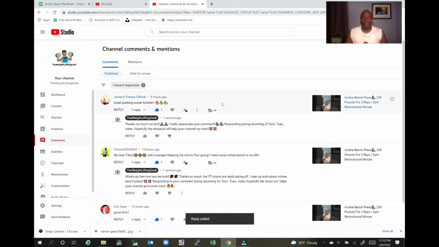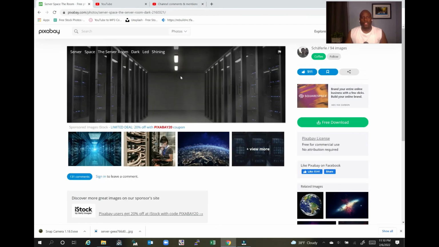So, I did want to show you what you saw earlier was actually this picture that I found from Pixabay. Now I picked this picture because it was the server room that I wanted. I was looking for something where I could insert myself in the middle and it looks somewhat realistic. But the reason why I picked this picture too is because it's free for commercial use and no attribution required.